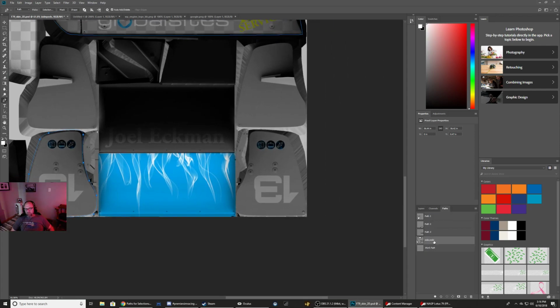And paths work just like layers. We can have as many as we want. I'm just lumping all mine together here at the side pods. So I'll go ahead and start another one here.